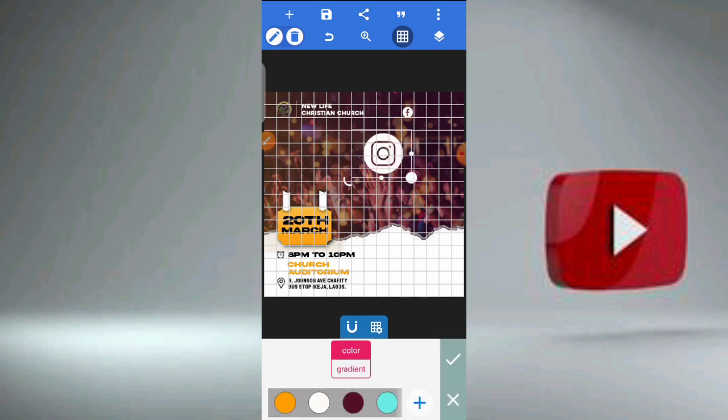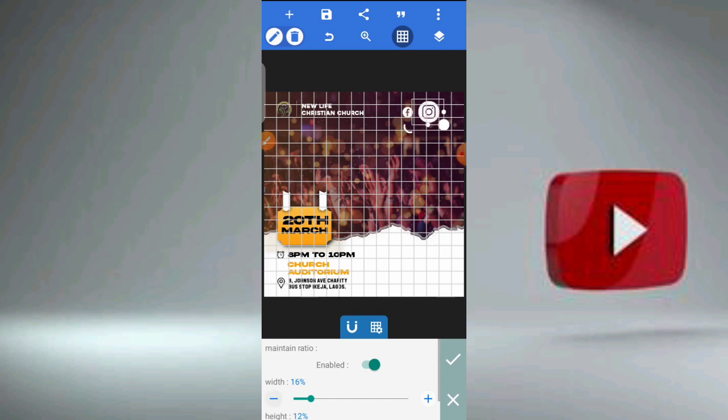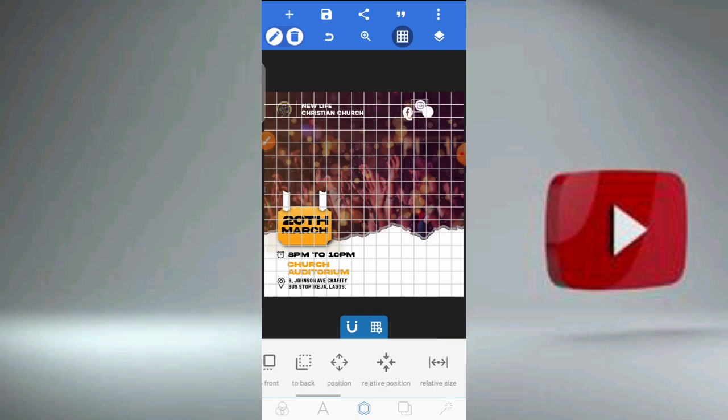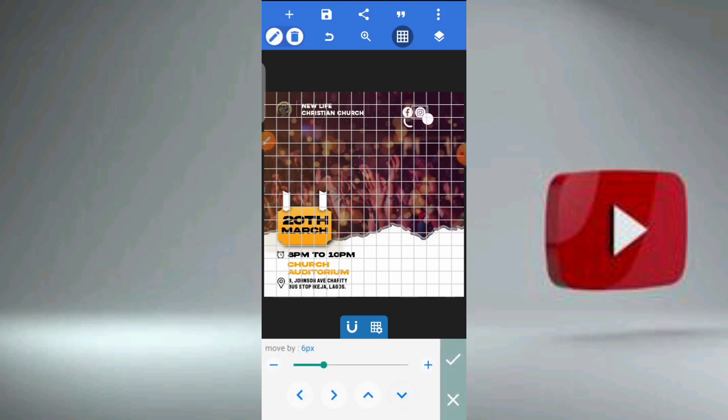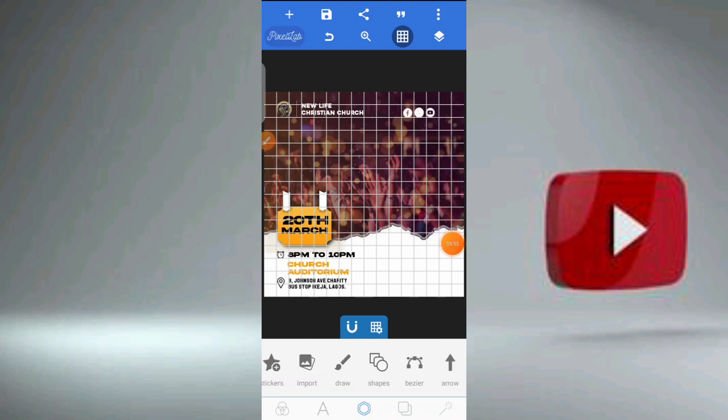Then do the same thing as well. The last one too, we have to do the same thing. We import the last logo too. Use relative size to reduce it. So now, as you can see, bring in the third one. That's it. There, we do the same thing.